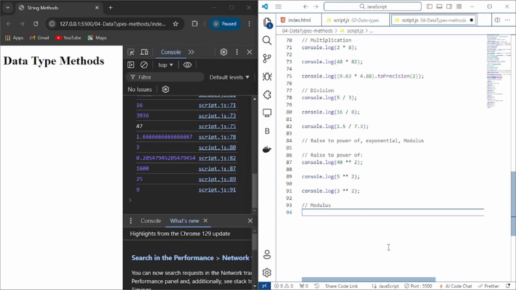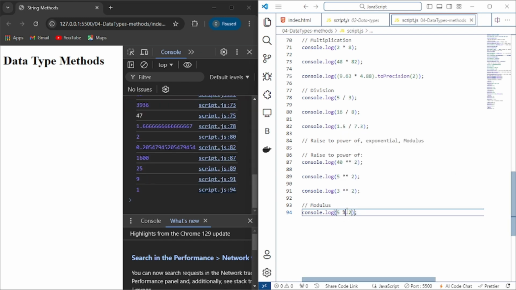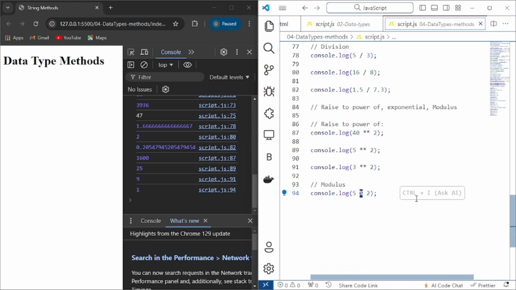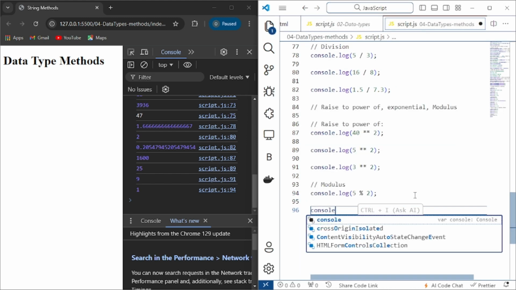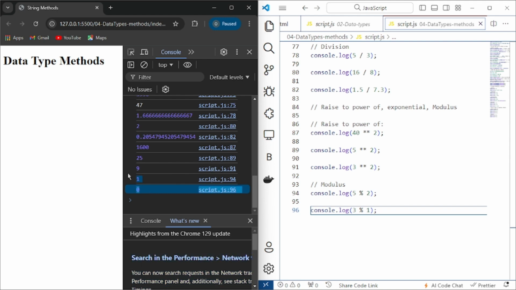So modulus is like the remainder of something. So obviously when you do 5 modulus 2, you're going to get 1, right? So to do that, let's do this, because the remainder in 5 divided by 2 is 1. So you get 1. So basically this is modulo. The percentage sign is modulus, right? Let's do another one. If you do 3 modulo 1, let's see what we get. Obviously 3 divided by 1 is 3. It is 0 that we'll get for this. Alright, so that's that about modulus.